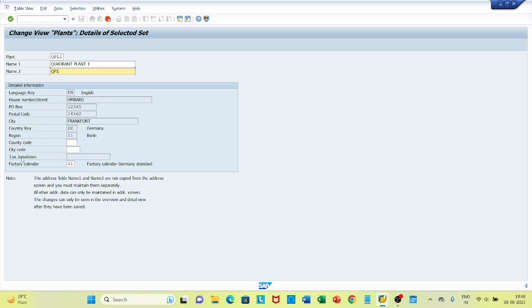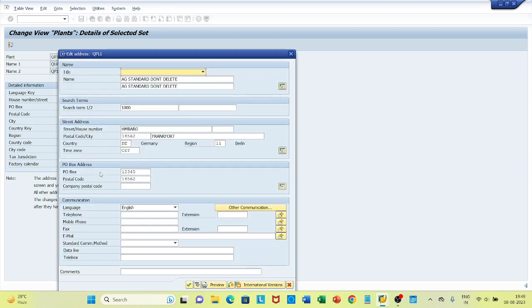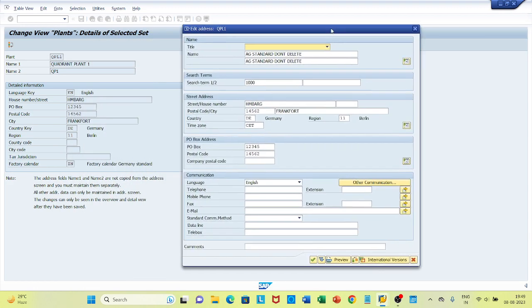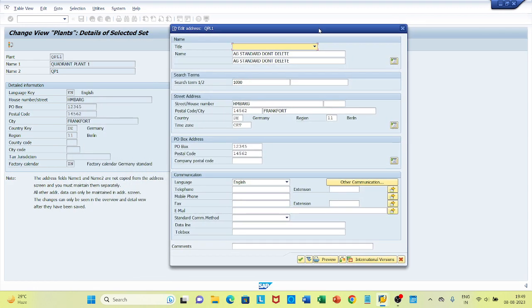Here, see, it is asking for county code, city code, factory calendar. These are not mandatory, so you can keep it as it is. But since factory calendar Germany standard is given, I'm erasing it and putting it IN, Indian factory calendar. Now enter, and this again this will be up.